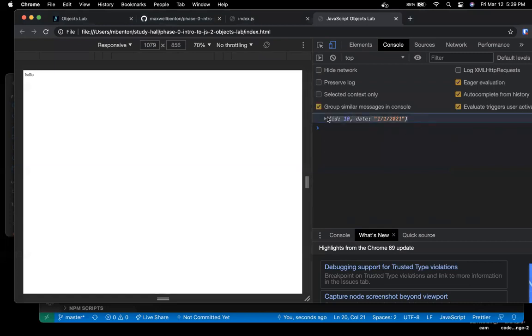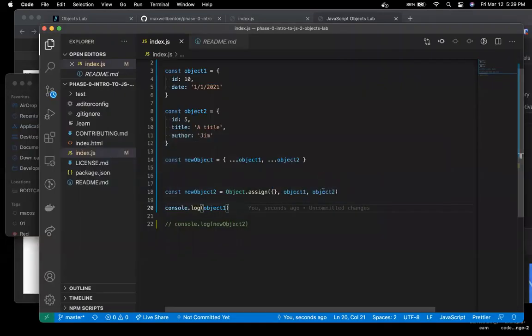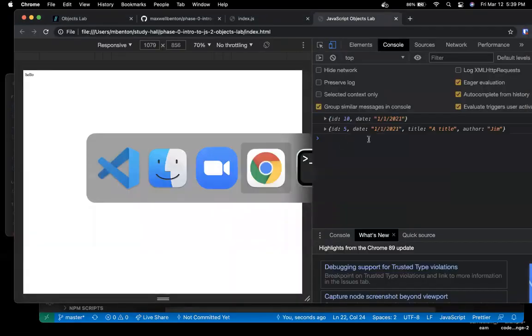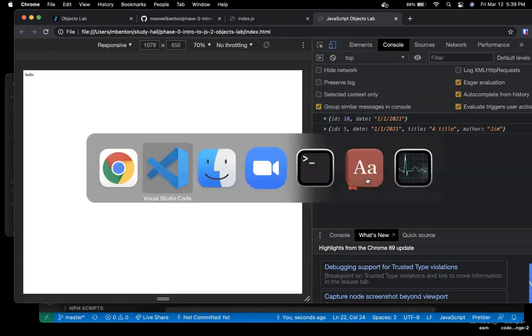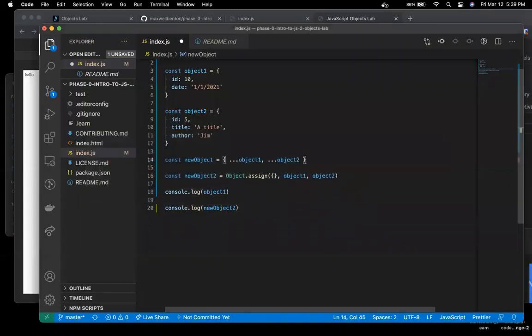object one remains unchanged because we aren't doing anything to object one. We're just pushing the values into this new thing. Now I can just confirm that new object two does have everything in it, and it also has the overwrite stuff here. Object one still has ID 10. Okay. Questions about that?